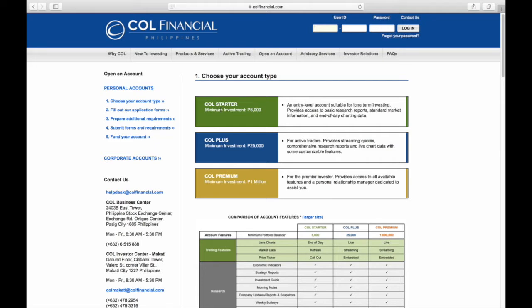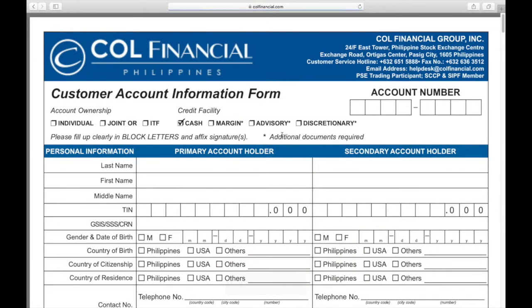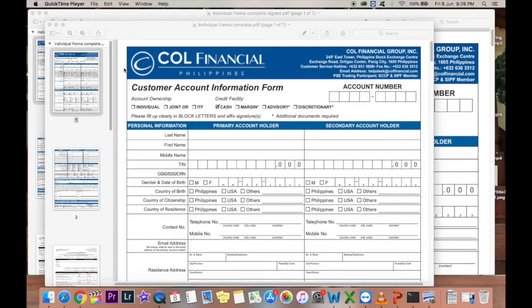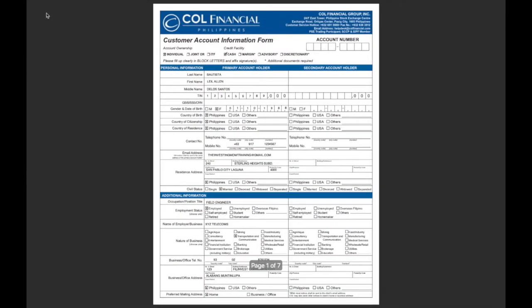If you are a beginner, it is better to test the water first. But if you can afford 25,000, then go for COL Plus. After downloading the forms, you need to print out the forms and fill in the required information. Make sure you write the information clearly in block letters. So I have a sample filled up form and I will discuss each area.